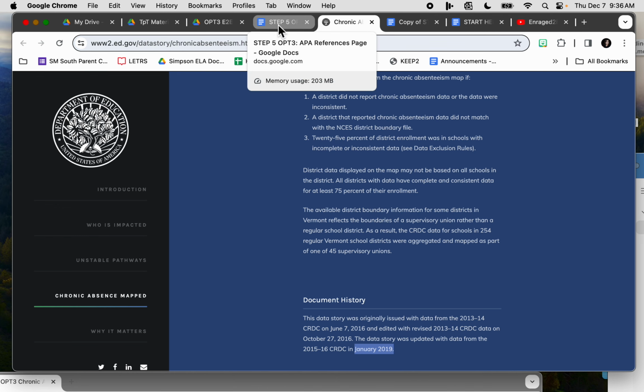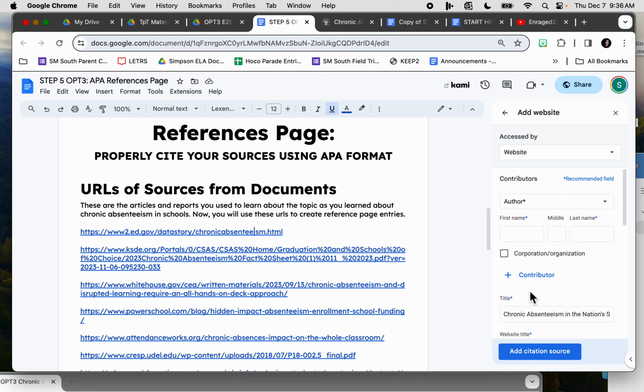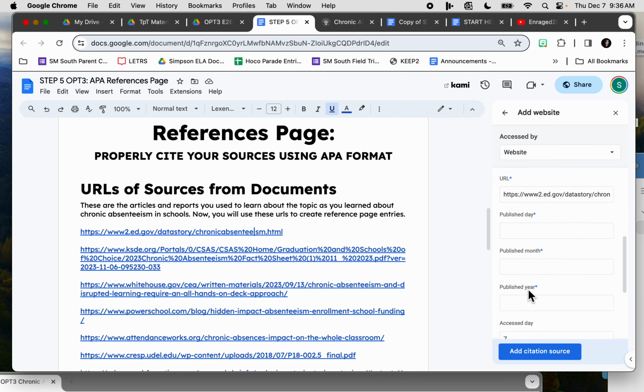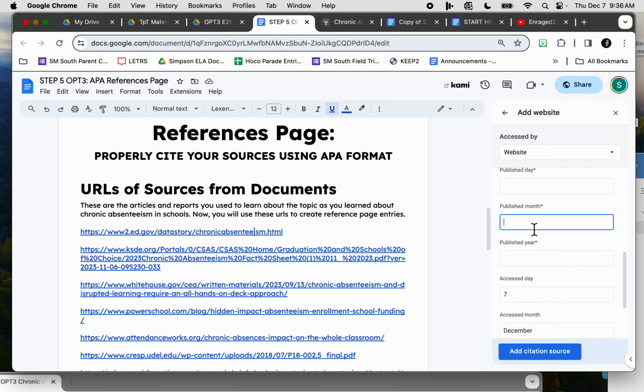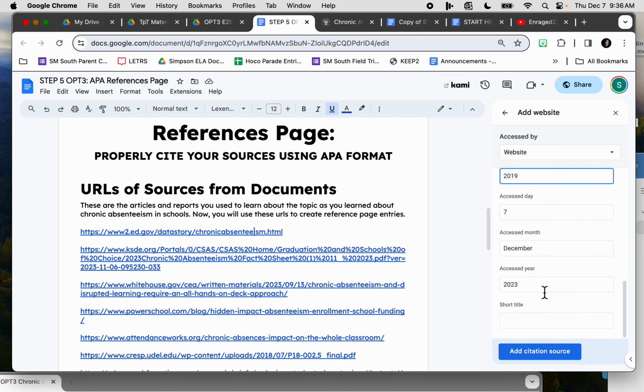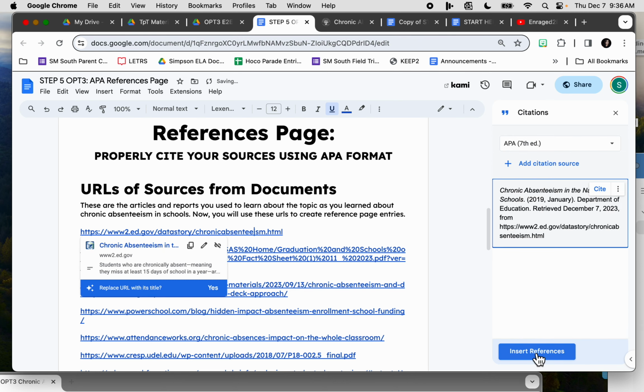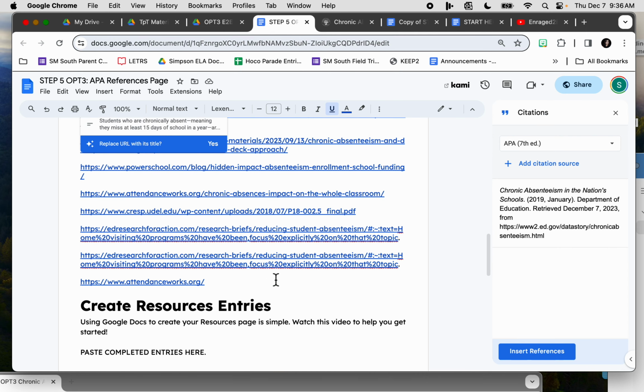So I'm going to go back to my document and I'm going to scroll down. It says published day. I don't know the day, but I do know the month of publication. So I can type January. And I know the year was 2019. So I can go ahead and add that, and that way everything's there. I can hit Add Citation Source, and I've got it going in my list over here. Now, I'm not quite ready to insert my references yet. I don't want to do that till I've finished with all of these.